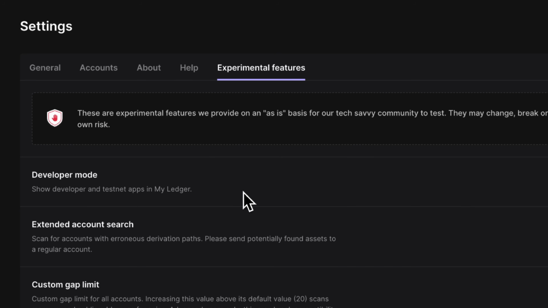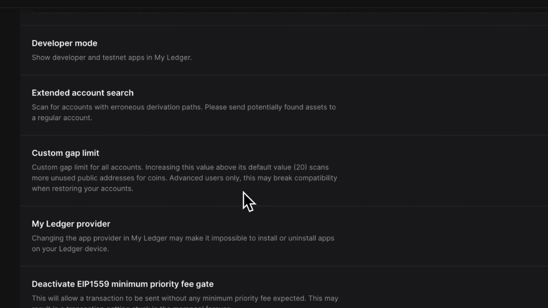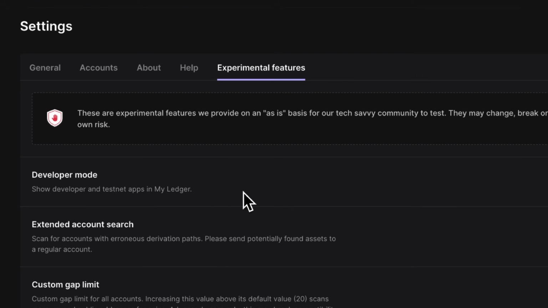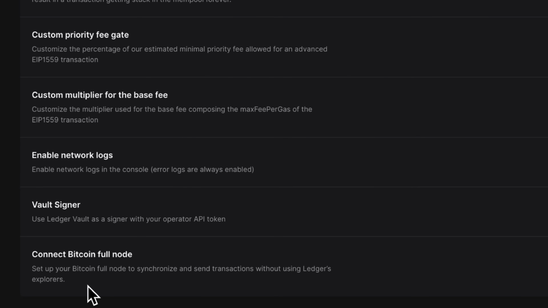And then there are some experimental features which you really just need to read through because these are updated. If you want to take part in any of this, you can just enable it. And you can even connect a full Bitcoin node if that's something that you're interested in. And that about sums up Ledger Live. Definitely play around with it for a bit and get more familiar with it.